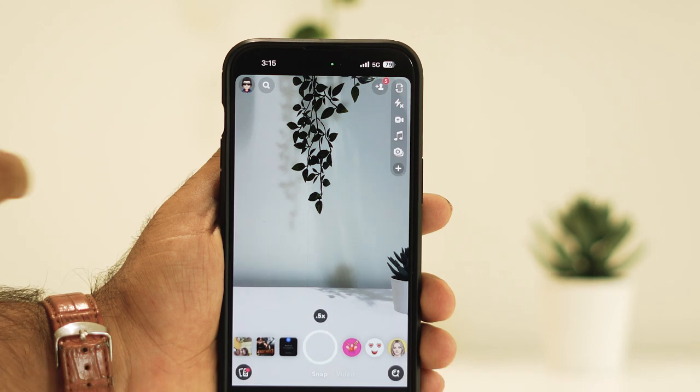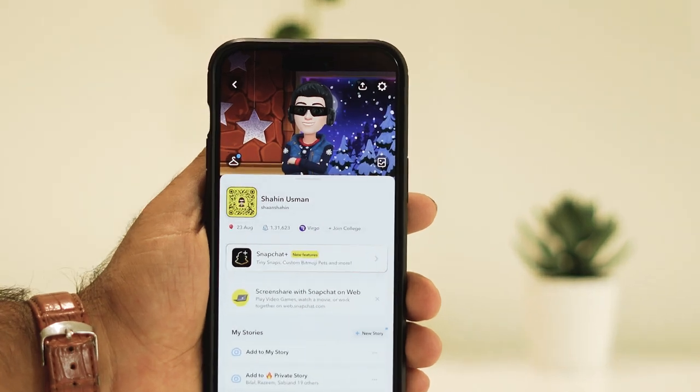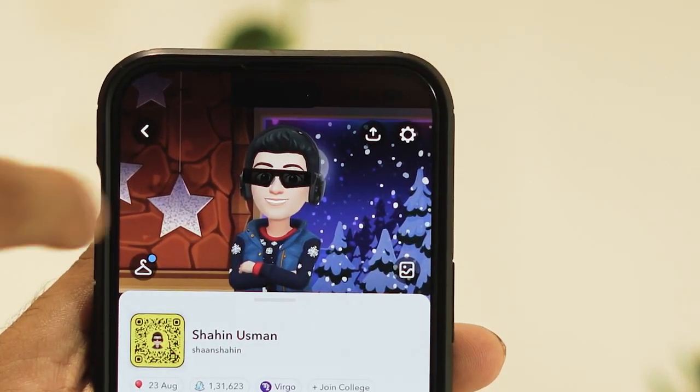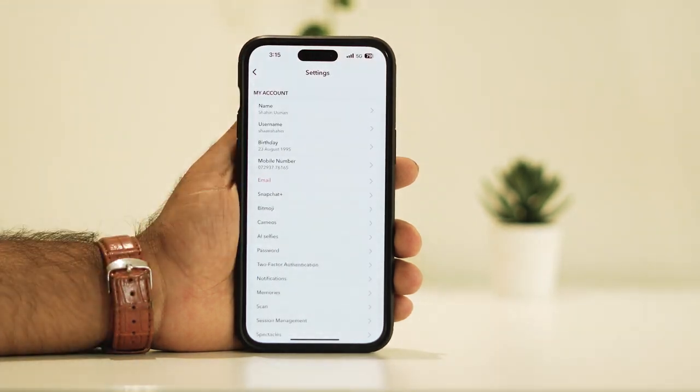Now from here, the first step is to tap on the profile icon at the top left. Just tap on this particular icon. Now from here, this is how it looks. What you need to do is tap on the gear icon at the top right. Over here you can see there is an icon, so just tap on this particular one. That will take you to this.